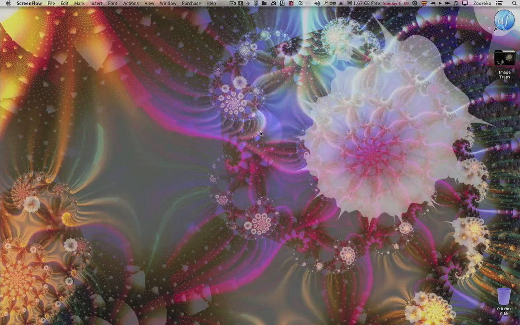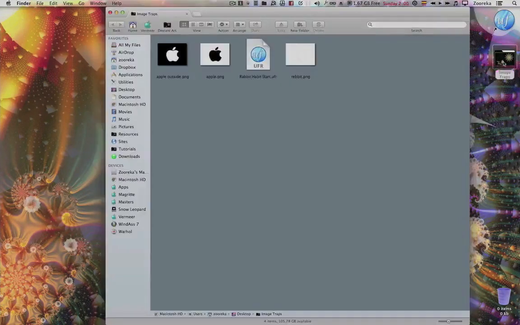What I've done is I've created a starting point, and we're going to basically just add the image traps layer to it. Or we're going to add two layers. One of them is going to actually include the image, and the other is going to be basically a frame for the image. Okay. So let me just go ahead and open the file.